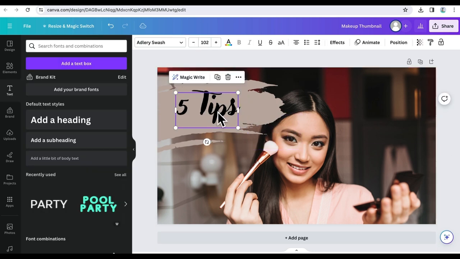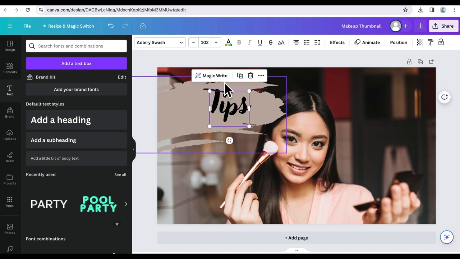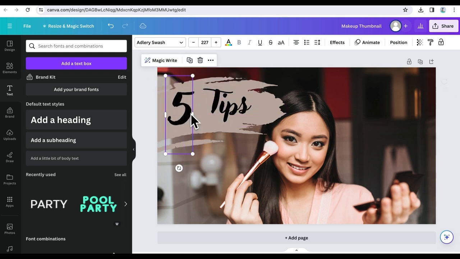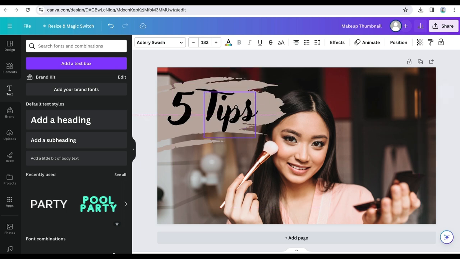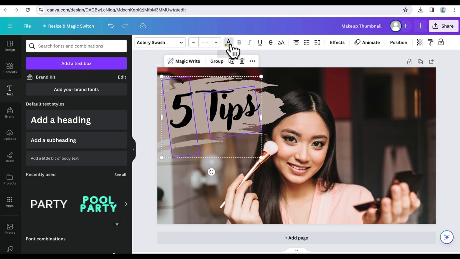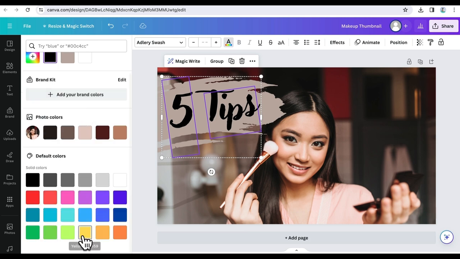I want to have the letter 5 a different size, so let's actually delete this and then duplicate this text box. Now let's type in 5 and then resize this. Okay, I think that looks more suitable. Let's actually rotate both of these. And then I'm going to click and drag over both of these text boxes and then choose a new color, so it changes the color for both of the text boxes at the same time.